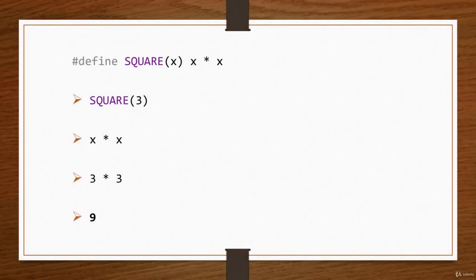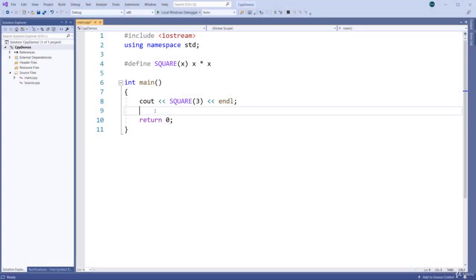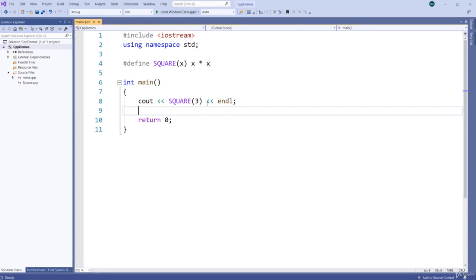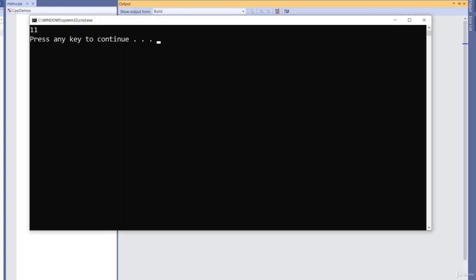This is what the substitution will look like. Anywhere you use that macro name and you pass in an argument, so for example we do square and between parentheses we pass in 3 as in the previous example. The definition is x times x, so the substitution is going to be 3 times 3 with that argument of 3, and that gives us 9. This evaluates fine if we pass in a single value such as 3, but if we do something like 3 plus 2, we would expect to get a printout of 25. But if I build and run this, you'll see we get 11.